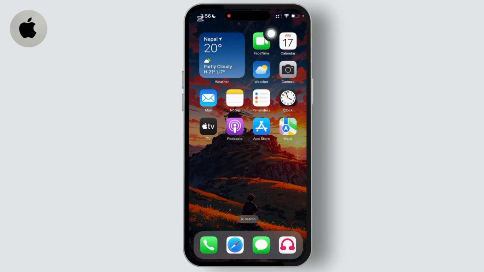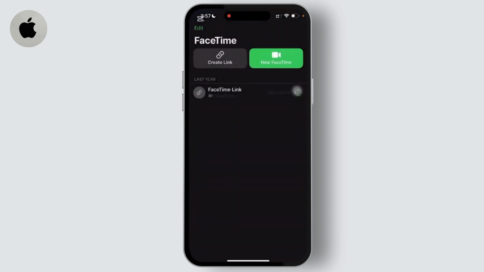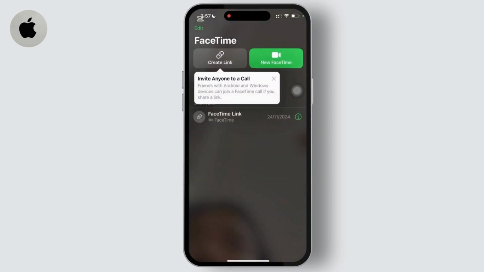So first things first, let's locate the FaceTime app. It looks like this, bright green with a little video camera icon. And if you can't find it, just swipe down on your home screen and type FaceTime in the search bar and simply open it. And once you are in the app, you will notice it's super simple.